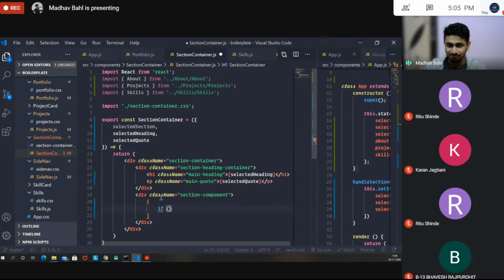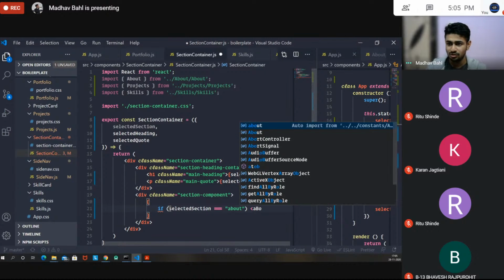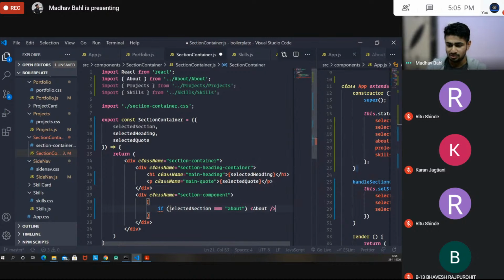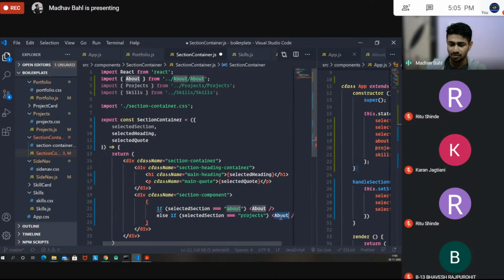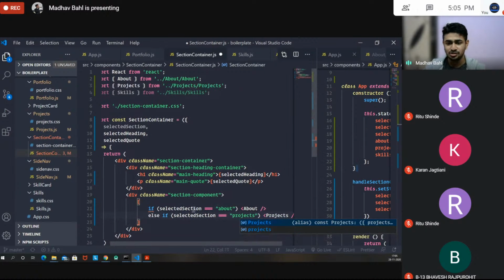If selected section is equal to about, then display about, and something like this, right? Else if it is projects, then I need to display projects, and so on.